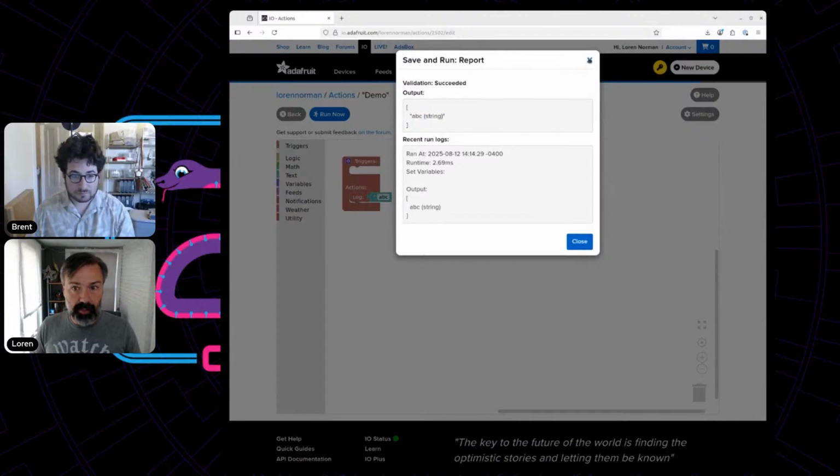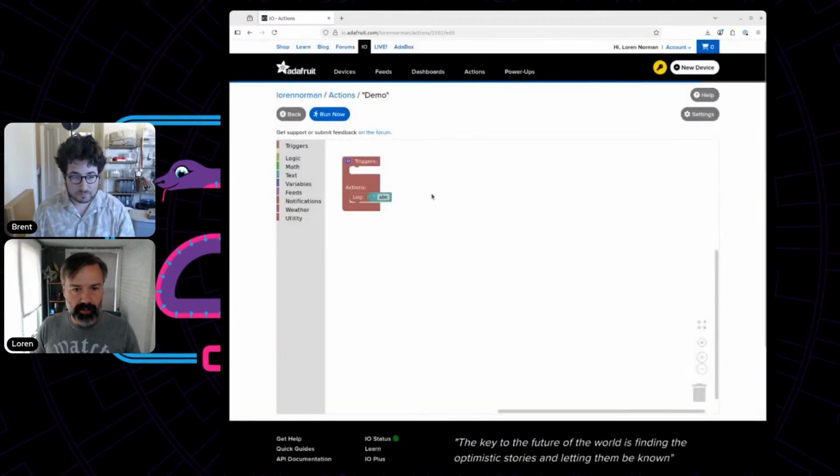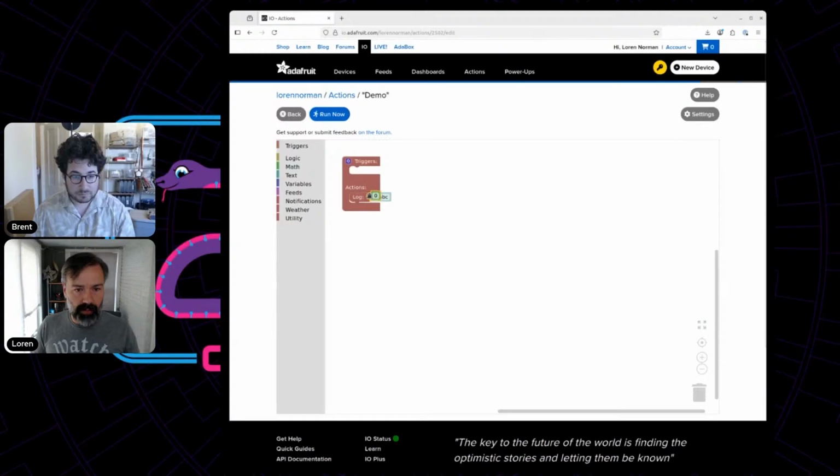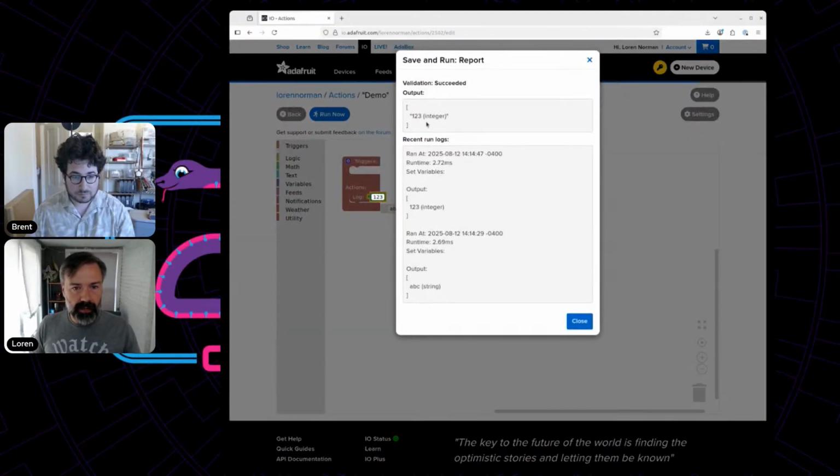So that was a string in memory. Programmers will recognize that we're dealing with actual programming things behind the scenes. If I go to math, I can grab the number block and drop that in there. I'll say 1, 2, 3, and I'll save and run that. And it says the output was 1, 2, 3, and that was actually an integer.